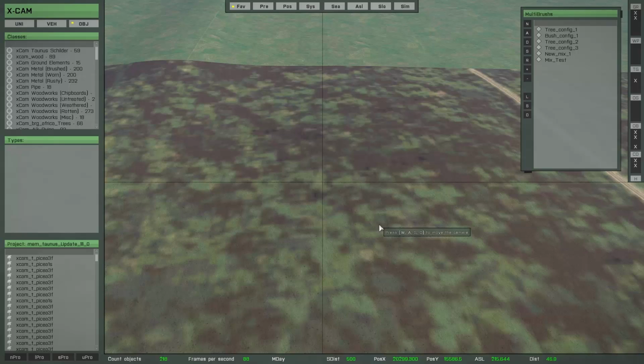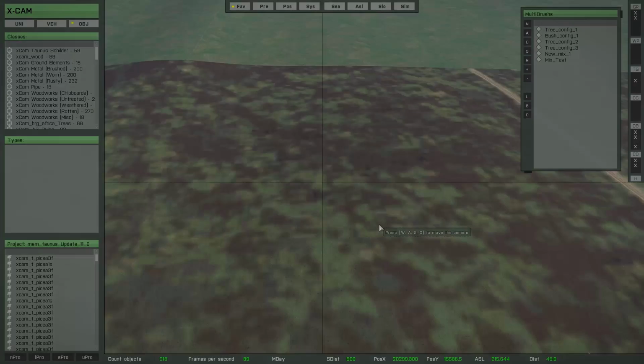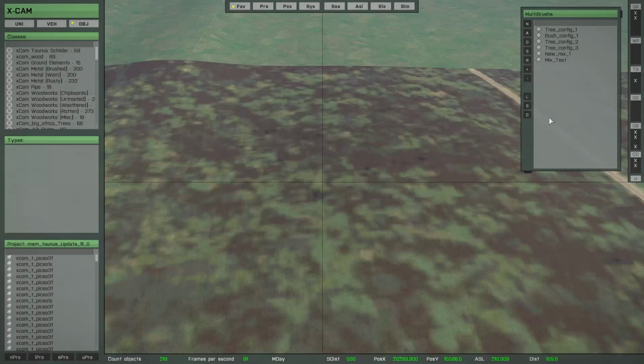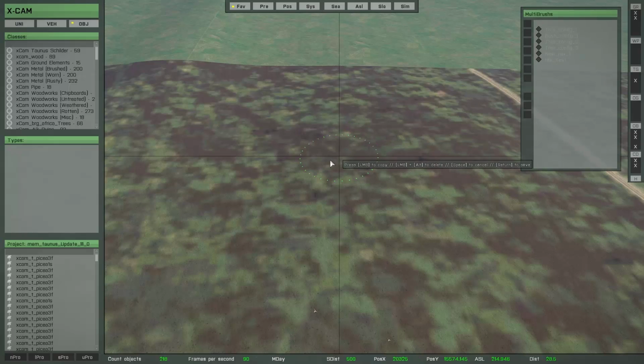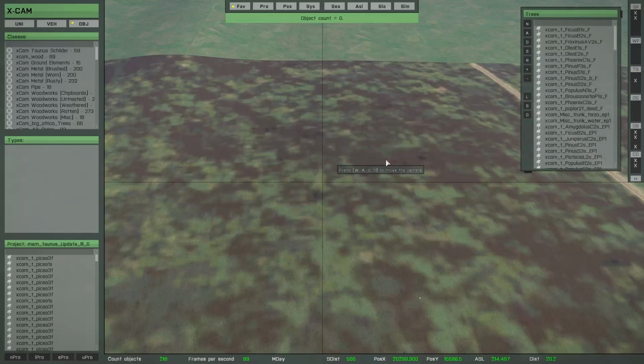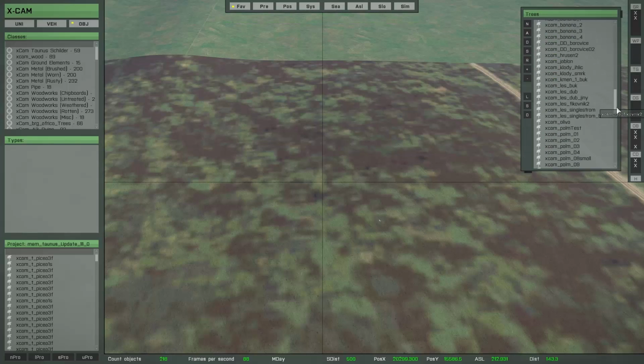For the MultiBrush, there is a new option available, and this option is called Random Object Pool, and that means it's a random function for the random function. So it sounds a little bit crazy, but if you see the result, I think you know what I mean. So I have created a new MultiBrush configuration, this one, and for this configuration I have selected many different object types, as you can see here.